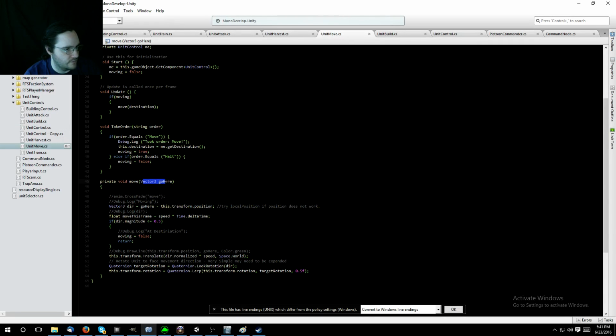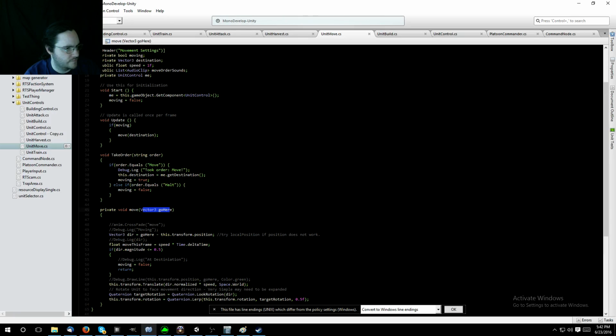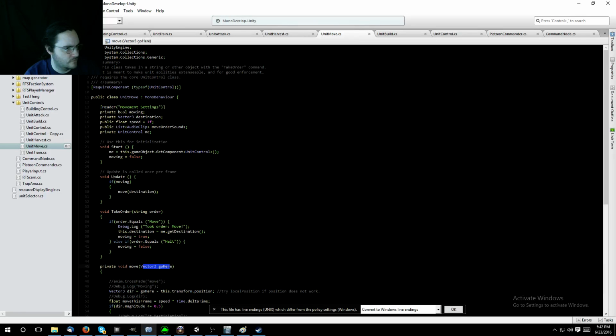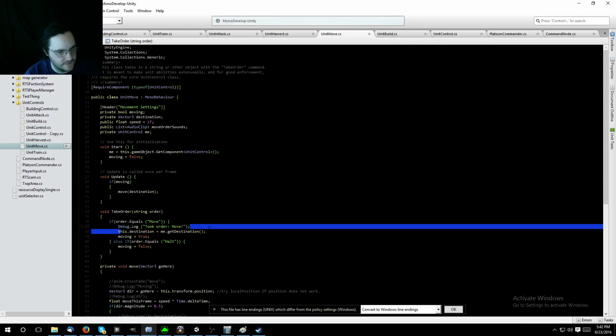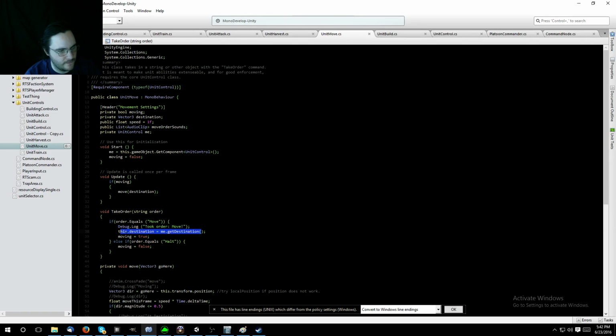Moving gets a vector 3. Go here. Vector 3, destination. Get component, destination. Update. If moving. Moving is false. So yeah, we're not moving in the beginning. Moving, update. Take order. Go destination. Oh. Moving. So we do get our destination first. And then we set moving to true.